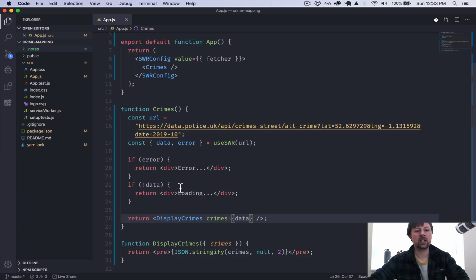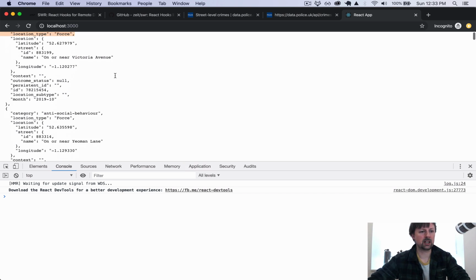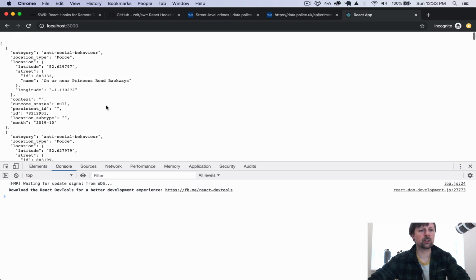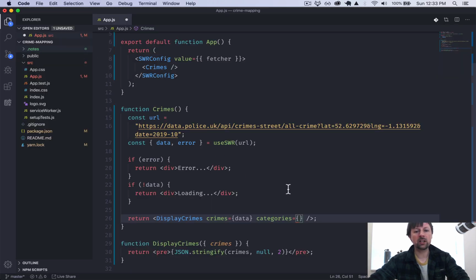So let's keep going in the refactoring, and now what I'm going to do is build a way to filter out all of the different categories of crimes. So I'm actually going to pass these categories down. And how do I get them? I've got each category here, antisocial behavior, same thing. What I want is a unique list or a set of all the unique values. So we can do that.